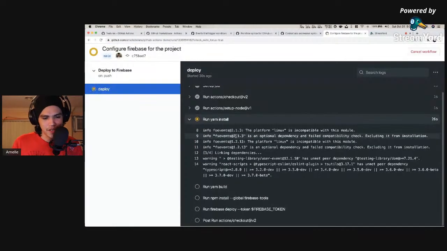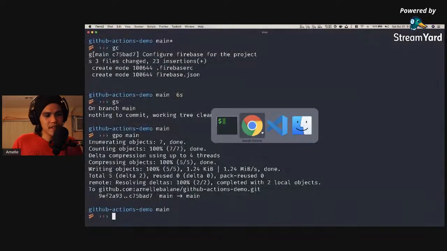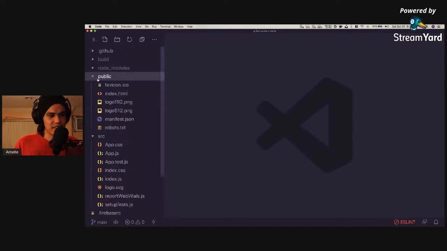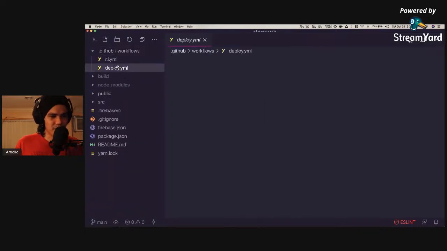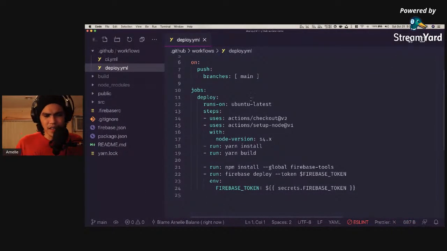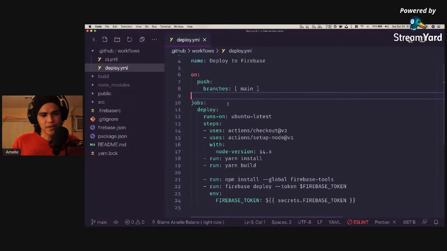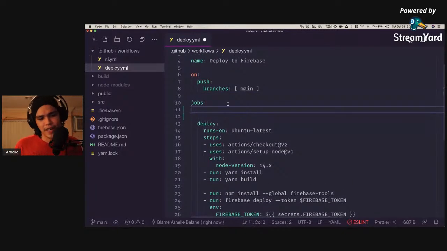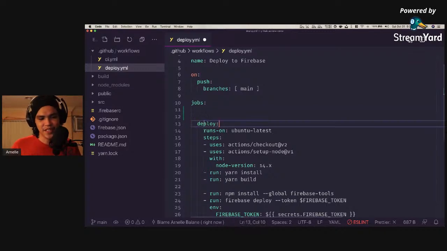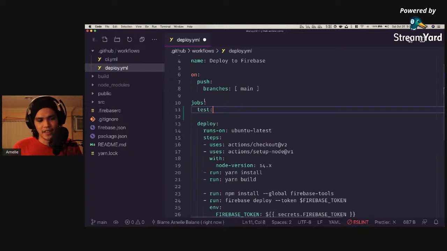Okay, it's installing. While we wait for that, let's take a look at our workflow file. So this is the deploy workflow. Here in jobs, you can define multiple jobs, and we can make dependencies between each other. For example, we want to deploy our app only when the tests pass. So we can add another job here.